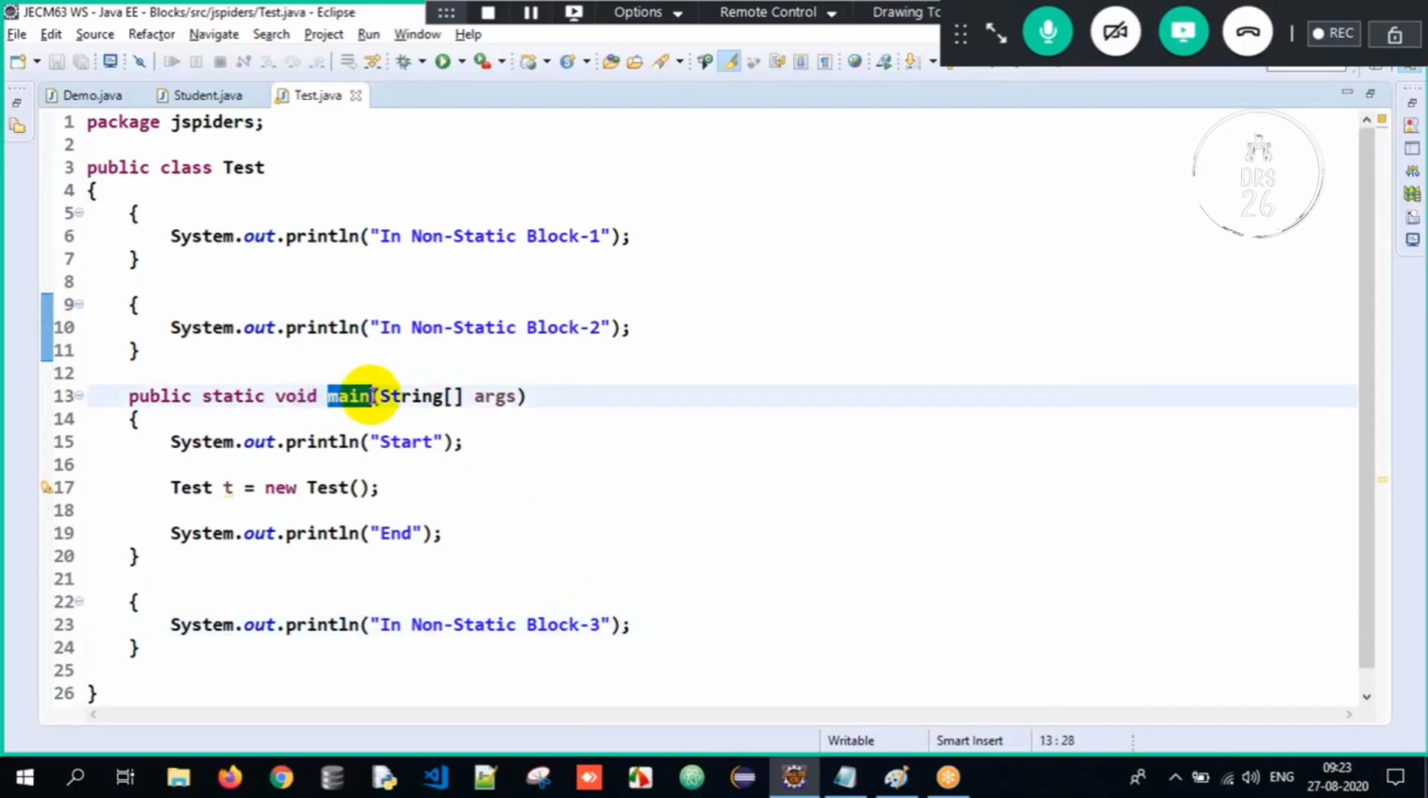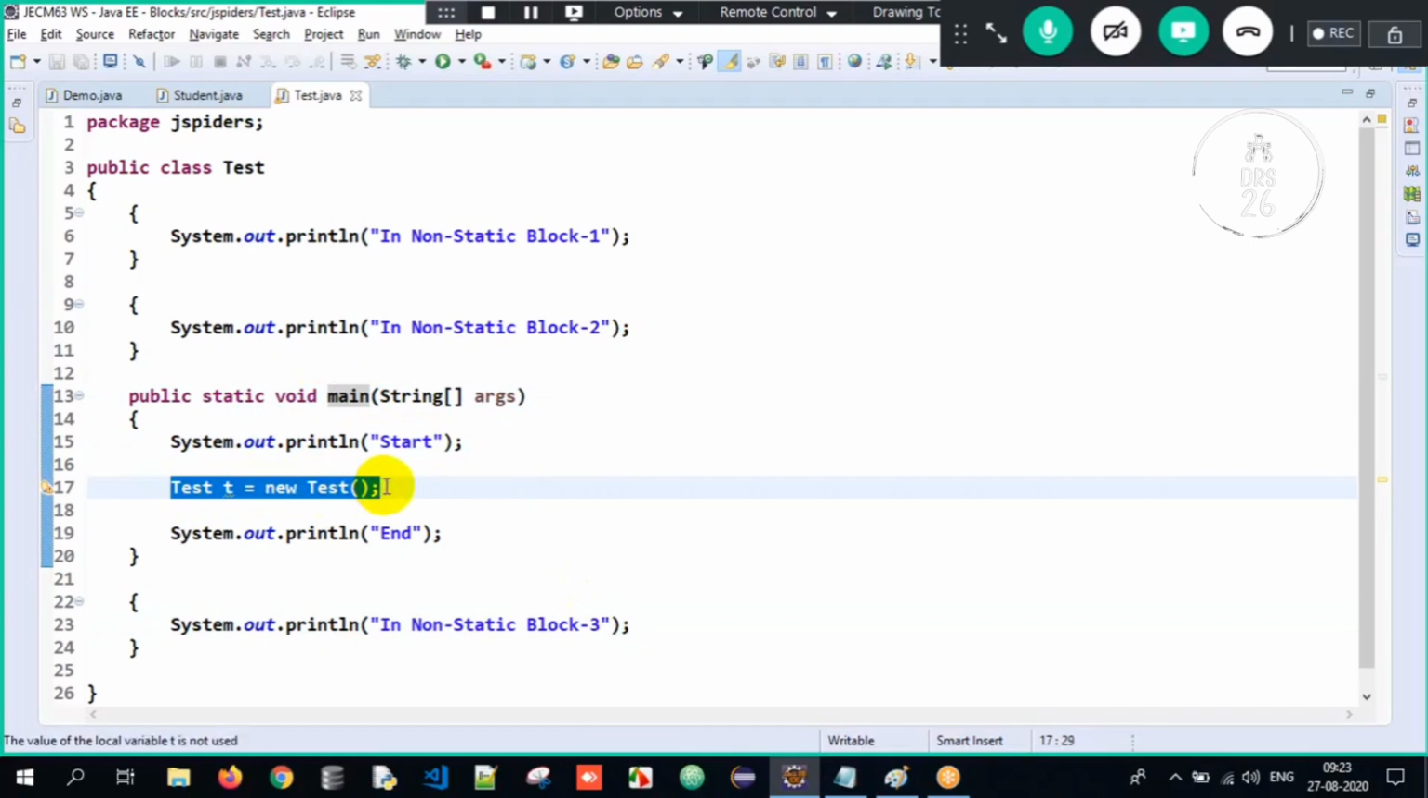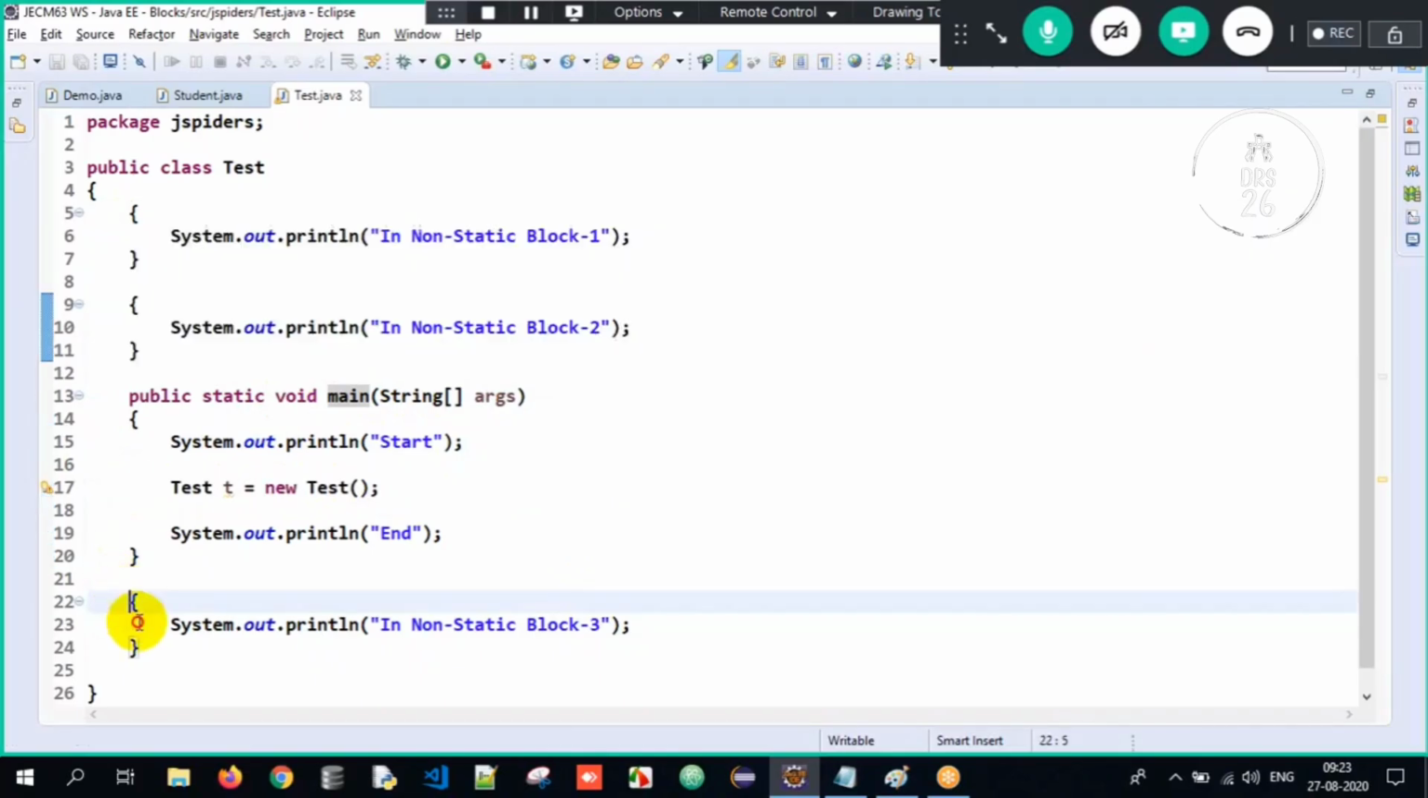See, main method, start will get executed. And since I have created an object, the non-static block should also get executed simultaneously. But there are multiple non-static blocks. So when there are multiple non-static blocks, the execution will always happen in a sequential manner. So 1, 2, 3, and once all the non-static blocks get executed, the control comes back and end here.